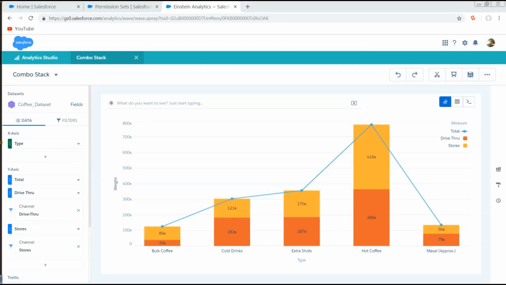This next update is something that we have all been waiting for a very long time. This is a stacked bar combo chart where I have type as the different columns that I have, and I'm stacking by channel, and I'm showing the total as a line on that. Now this is not as easy as just setting two groupings and picking one measure.